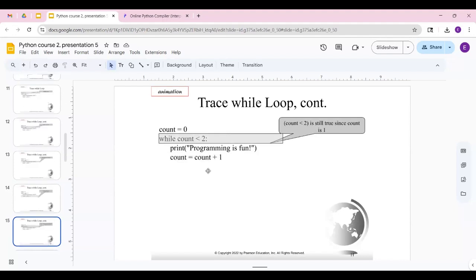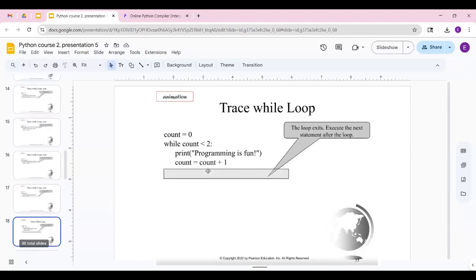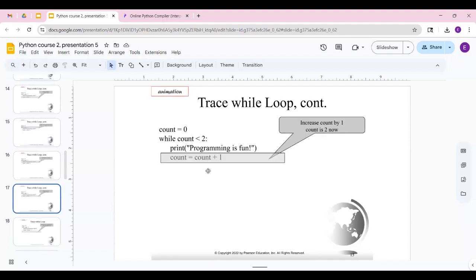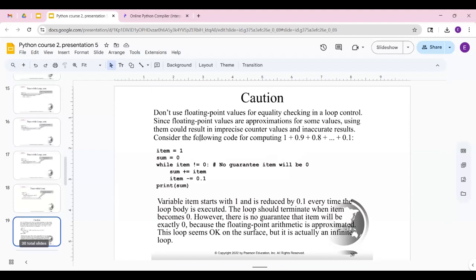When we go back, we're going to reevaluate the condition. Since 1 is still less than 2, this condition is true, and we're going to run again. So we're going to print "Programming is fun" and increase the count by 1. Okay, so now go back here. Count is 2 now, so we go back up into the while condition. While 2 is less than 2. Now 2 is not less than 2, 2 is equal to 2. So this condition becomes false. We're going to skip this next iteration, which means we're not going to run the code again, and instead we're going to exit and go on to the next code.